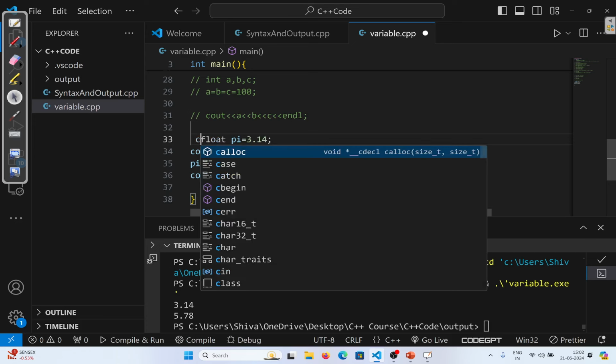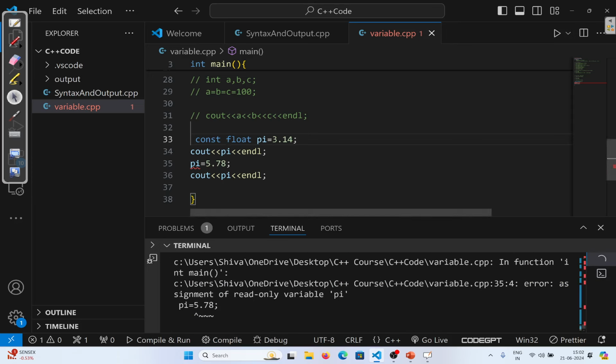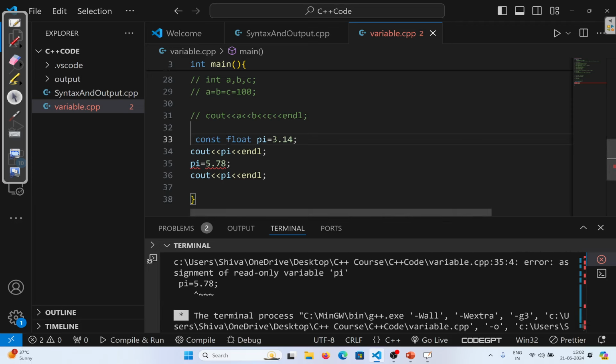But if I define the value as const float, then if I try to execute this, I will get an error because I am not allowed to change the data of a variable once it is a constant. On line number 33, I have defined a constant value. That's the reason line number 35 is giving me the error, because I was not allowed to change the constant value. So in this way you can declare a constant value. Whenever you don't want to change the data, you can mark it as a constant.